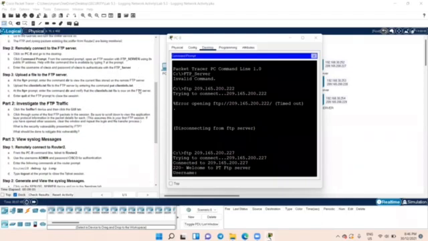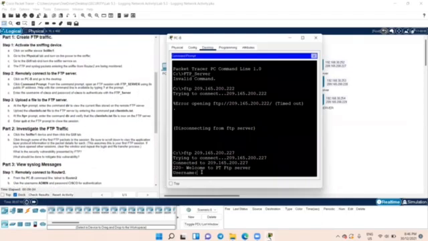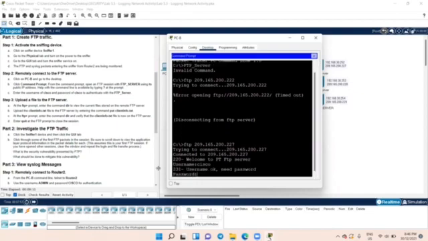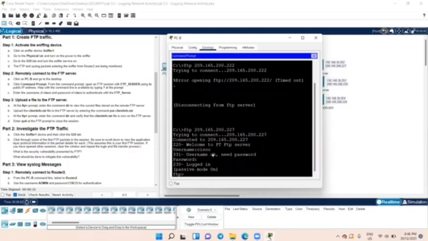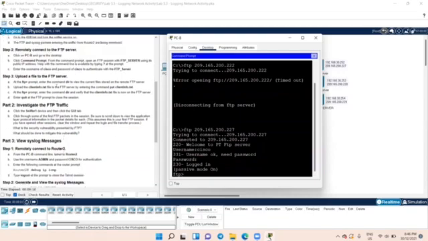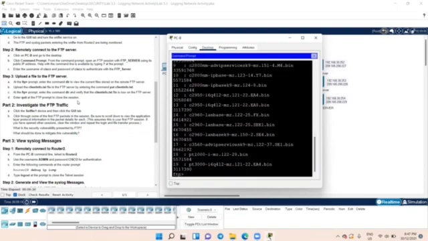So the username is cisco. Over here, enter the username cisco, enter, and the password is cisco, enter. Okay, so over here, upload a file to the FTP server. At the FTP prompt, enter the command dir to view the current files stored on the remote FTP server. So over here, we are going to type dir. Already listing.